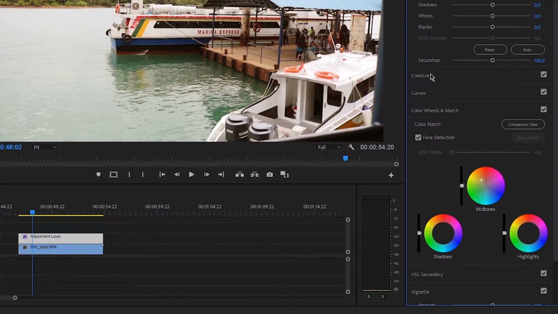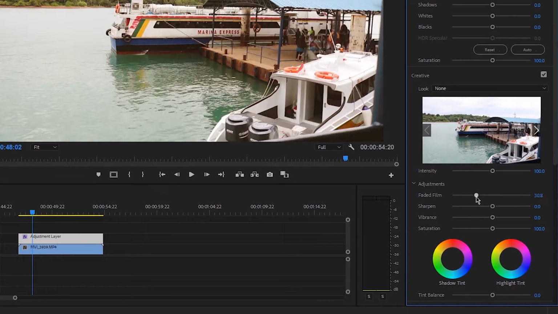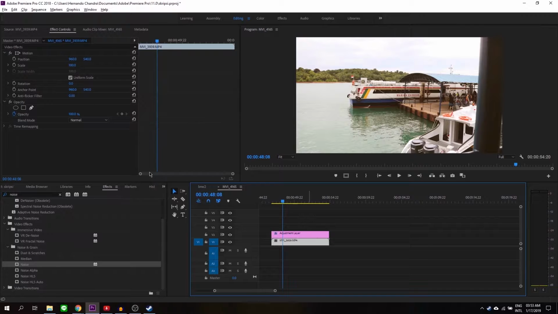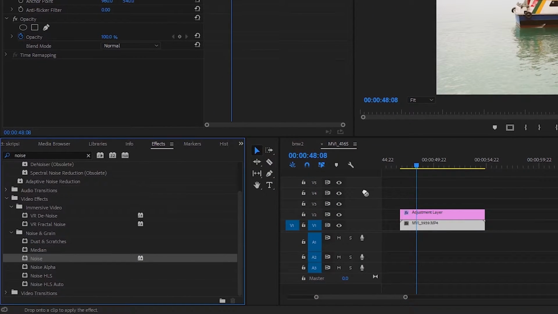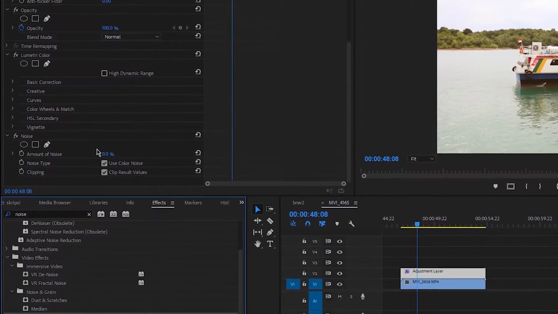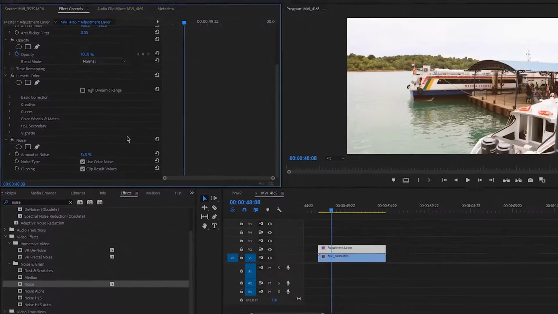And then go to the creative tab, and in here, increase the faded film effect and lower the sharpness a bit. And to top it all off, go to the effects tab, drag and drop the effect called noise to add artificial noise to our video. And there you have it.